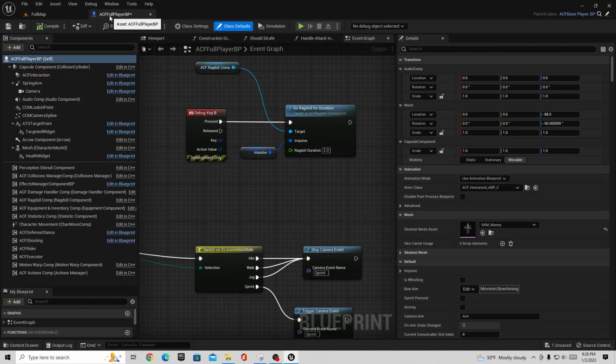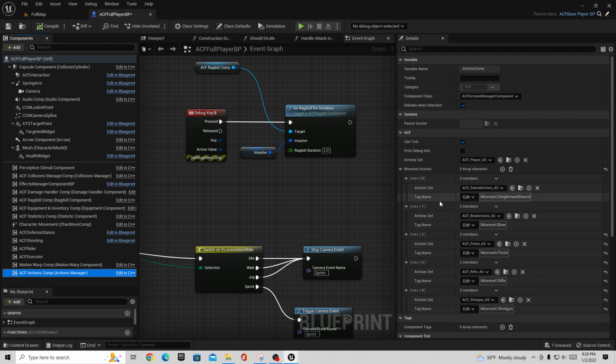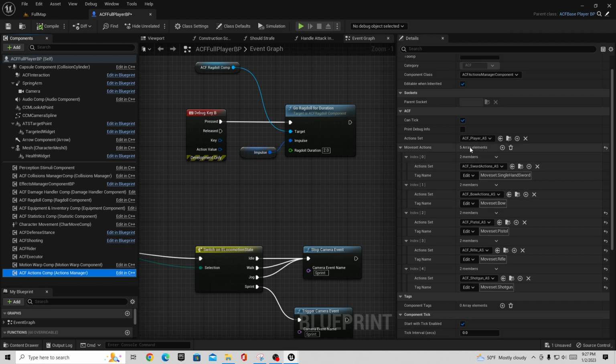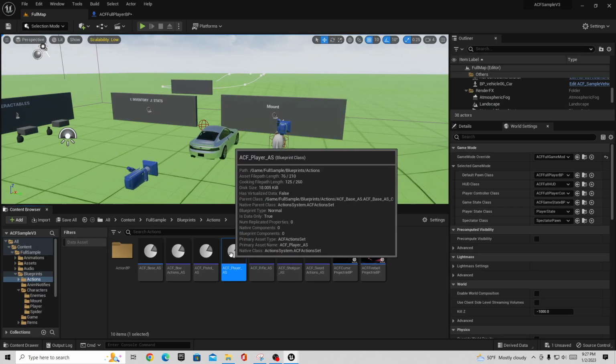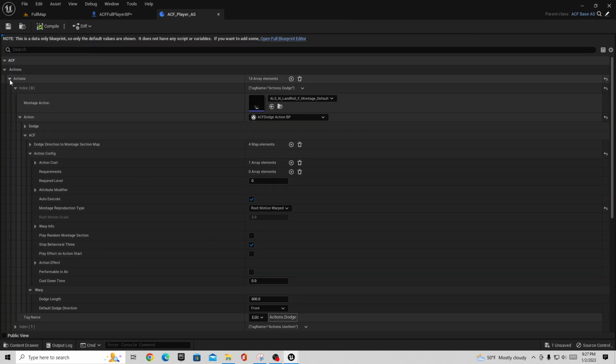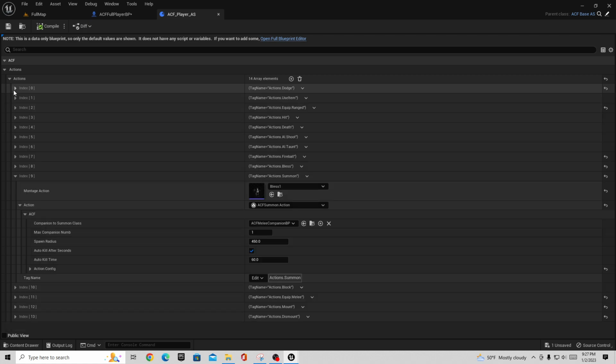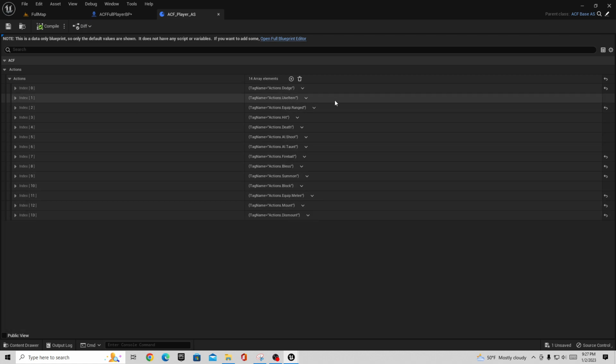So if I went to ACF full player, ACF actions component, and I look down here, I have this player action set. I go out to my player action set, and it says as a player, here's all the different actions you can perform. So I'll just roll these back up. I can dodge, I can use items, I can equip ranged weapons, I can get hit, I can die, I can shoot and taunt, cast fireball, bless spells, summons, I can block, so all that stuff's defined here.